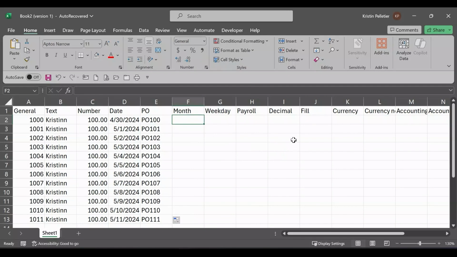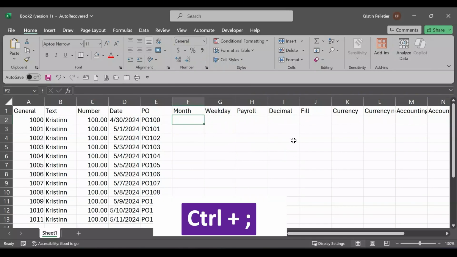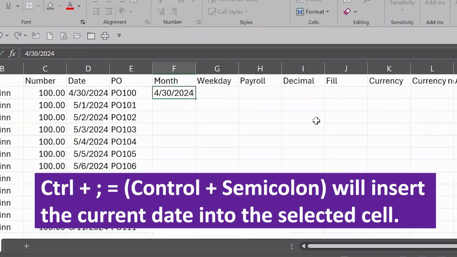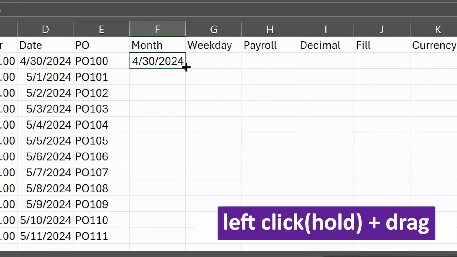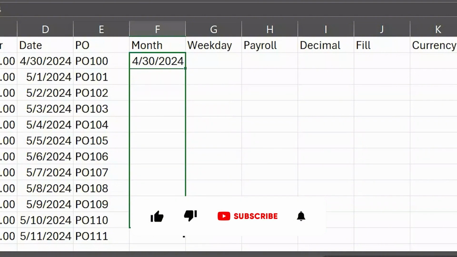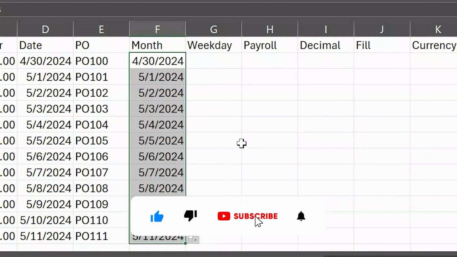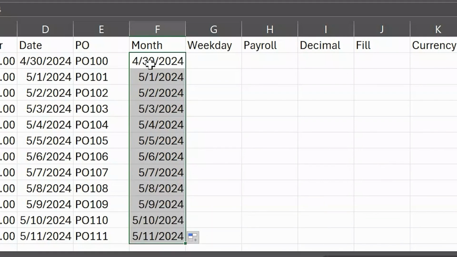So I'm going to put in today's date, the shortcut for today's date, Control semicolon, right? And then I'm going to hold my fill handle, left click, hold, and drag that down. And notice when I start dragging it, it's giving me one day at a time that it's adding as I go down that column, which is nice. But what if I didn't want that to fill in the series by the day? I wanted it to fill in the series by the month.